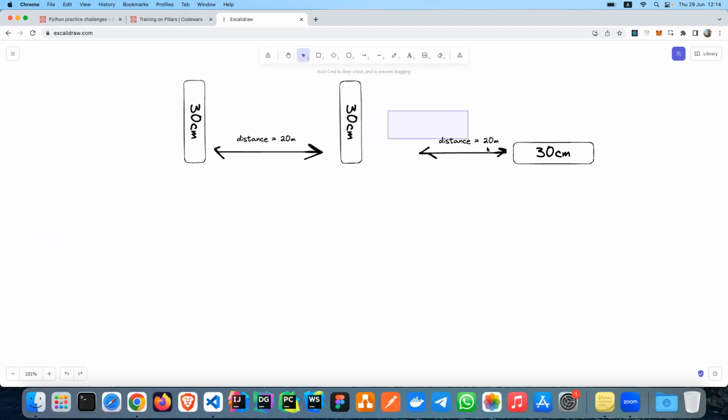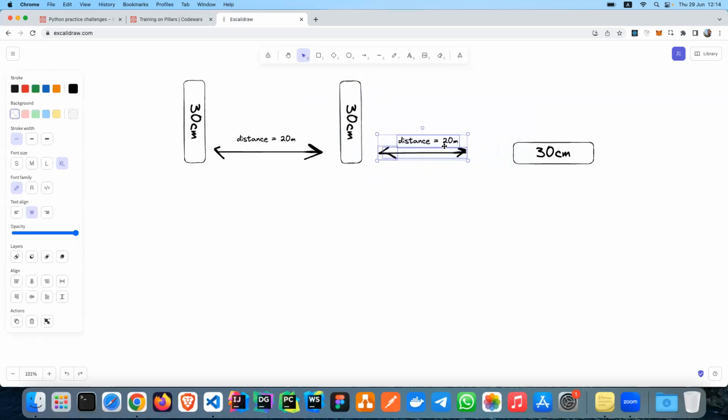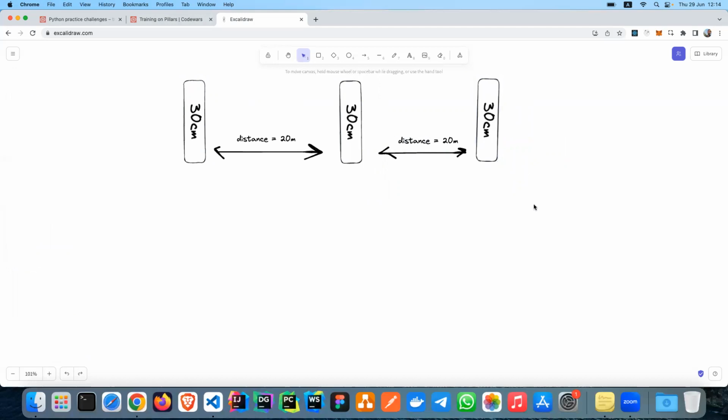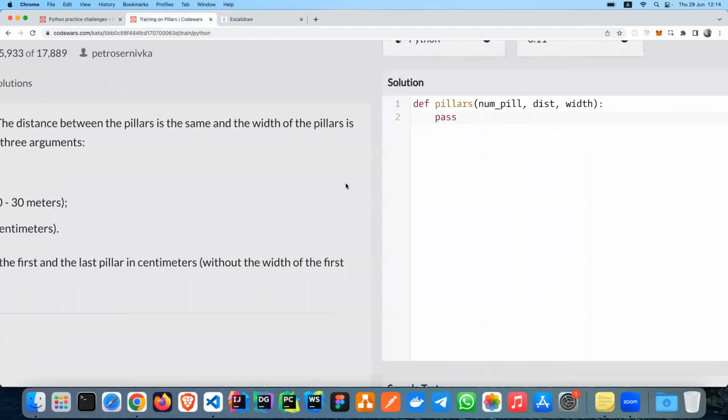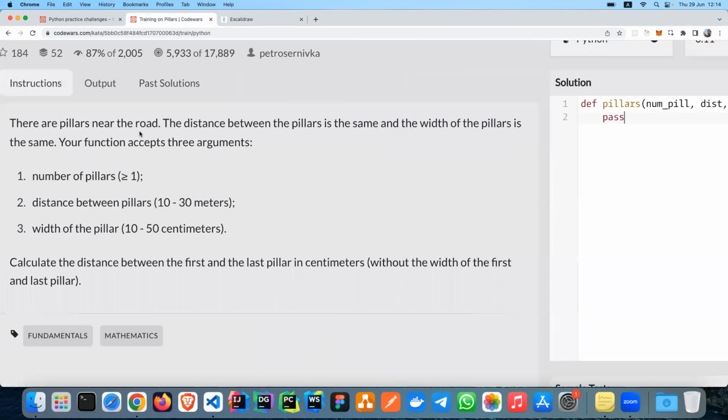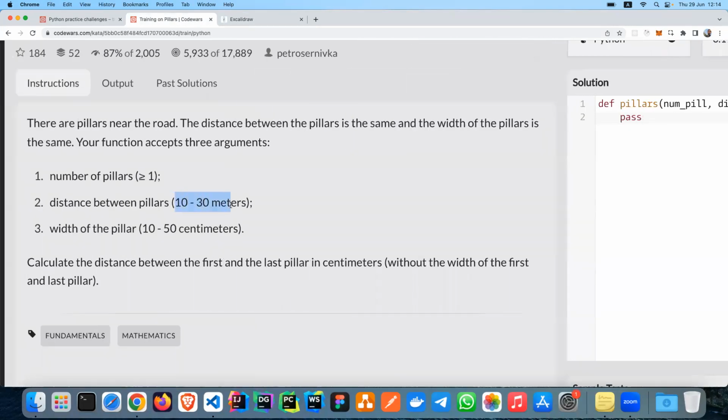Just try to do it, then we will have a 5-minute break, then we will have some new topics like lists, but they're not very hard. Okay. So you have a function, number of pillars, how many pillars you have, distance between pillars and the width of each pillar. Just take into account that distance is given in meters, but width of the pillar is in centimeters.